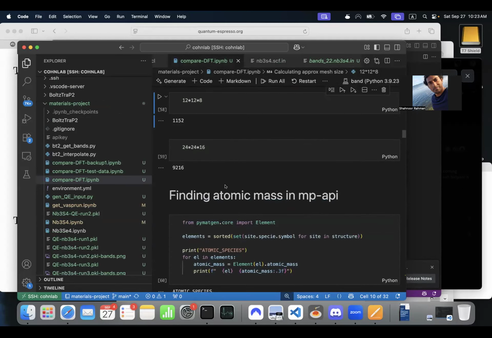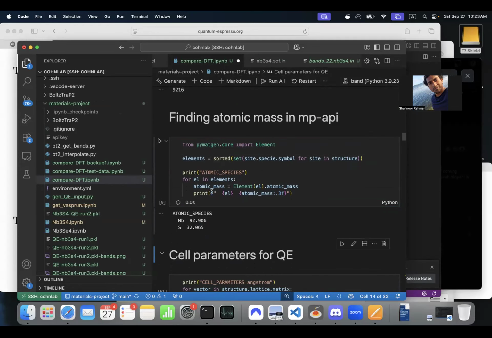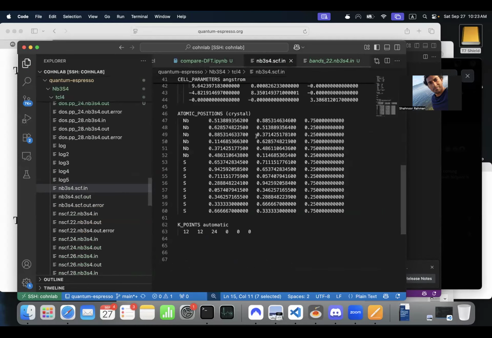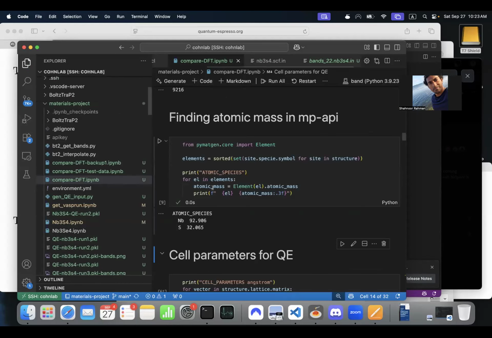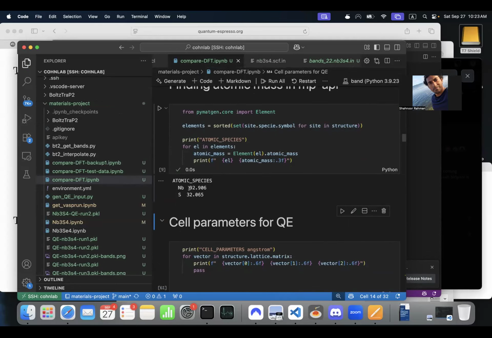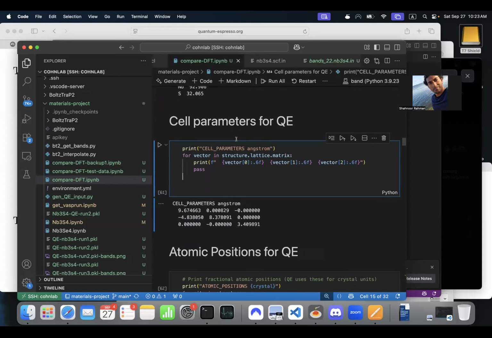Okay. And then you can find atomic masses, which is 92 and 32. Used here, 92 and 32, right? These are the initial data that you want to use. And in Metro's project API, they have used 92.906 and 32.065. You can also get the cell parameters. So these pieces of code are just extracting this information.